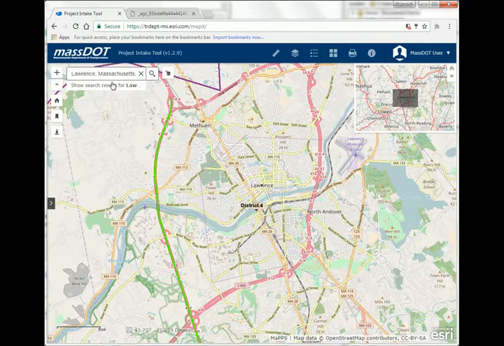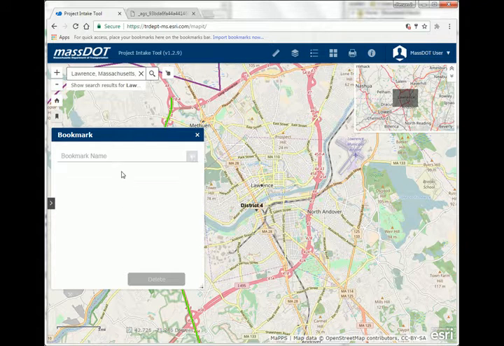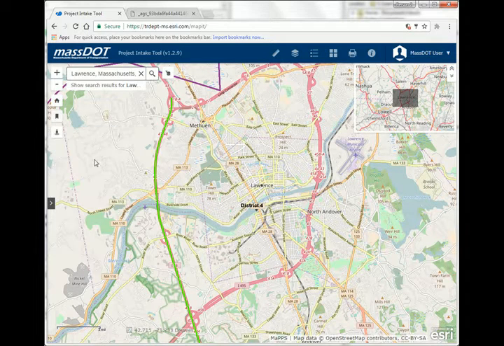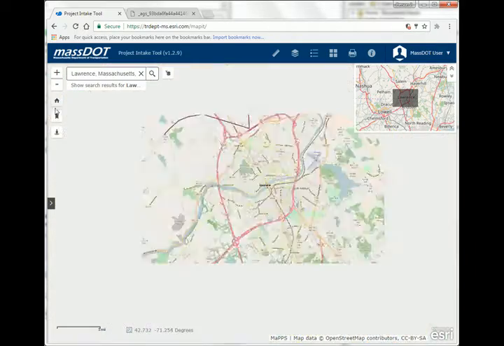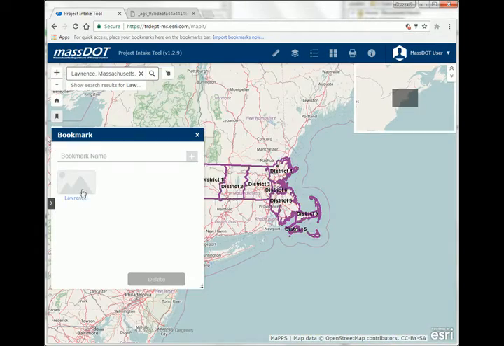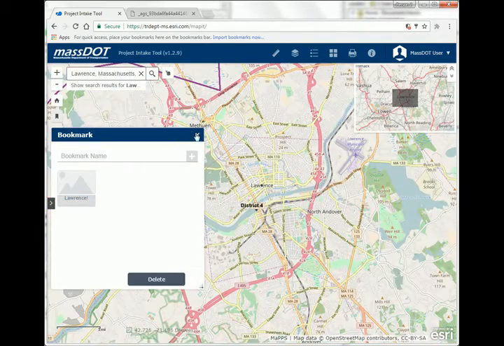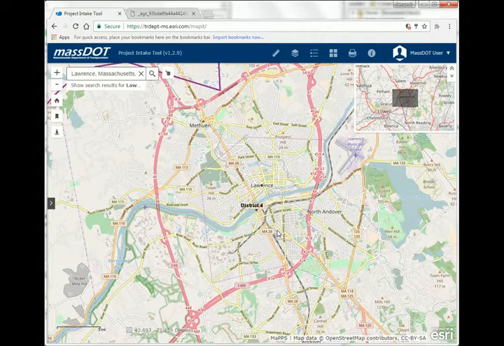So this one shows the whole city, and you can just bookmark that, name it whatever you want, add it right there. So just to show you briefly, you can go back to the whole state and then straight to Lawrence. So you can create different extents and bookmark them for every project that you have if you wanted.